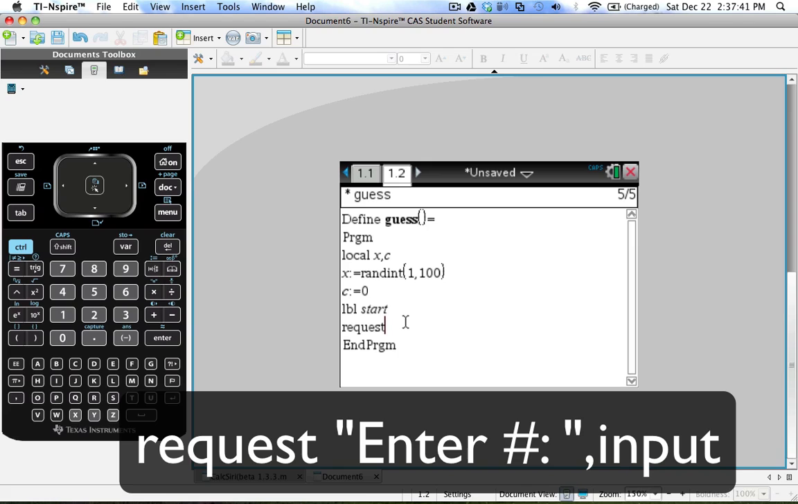So we are going to do a request. Now, we want it to be enter number, or any way you want for it to enter a number. This is what you're going to be guessing. Now you can name this whatever you want. I'm going to call it input. But whatever you name it, you have to come up here and localize it.